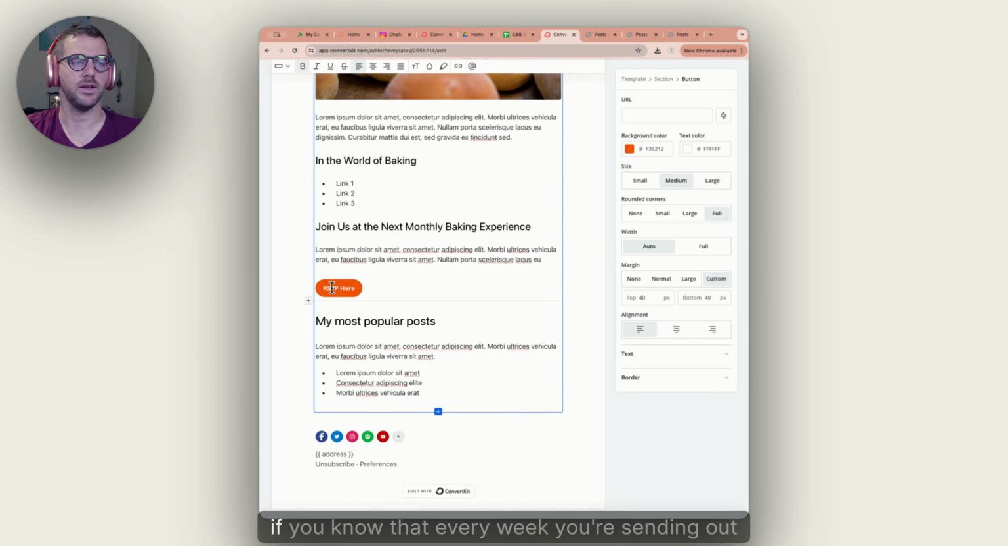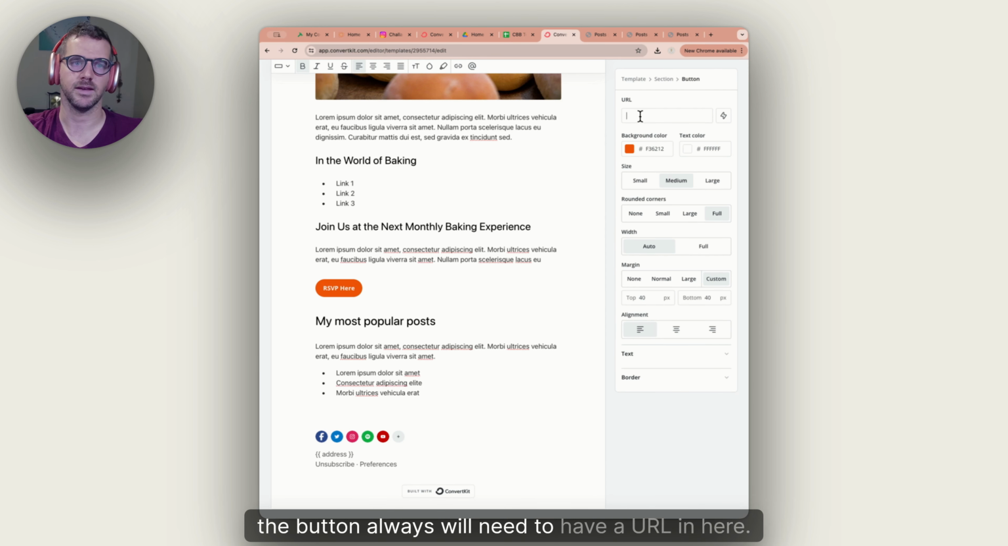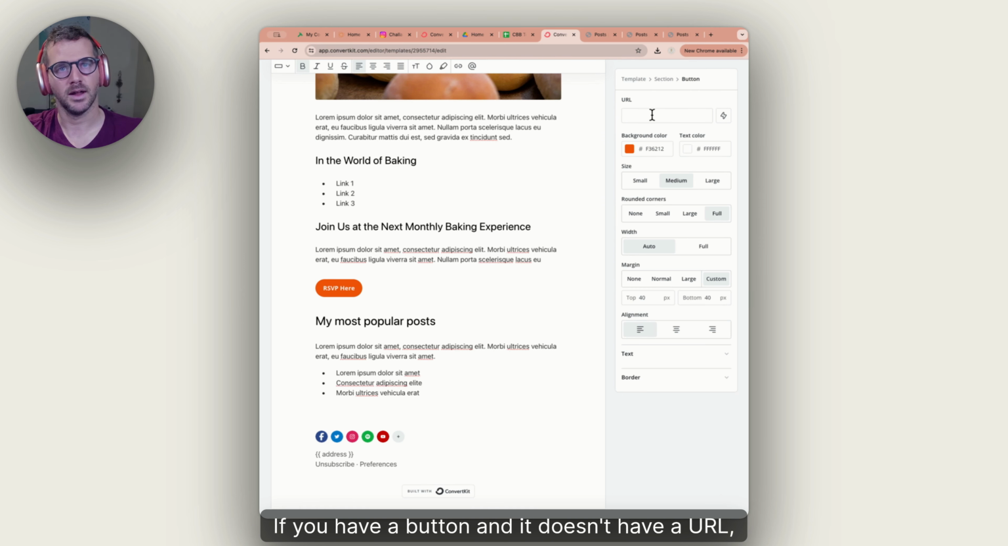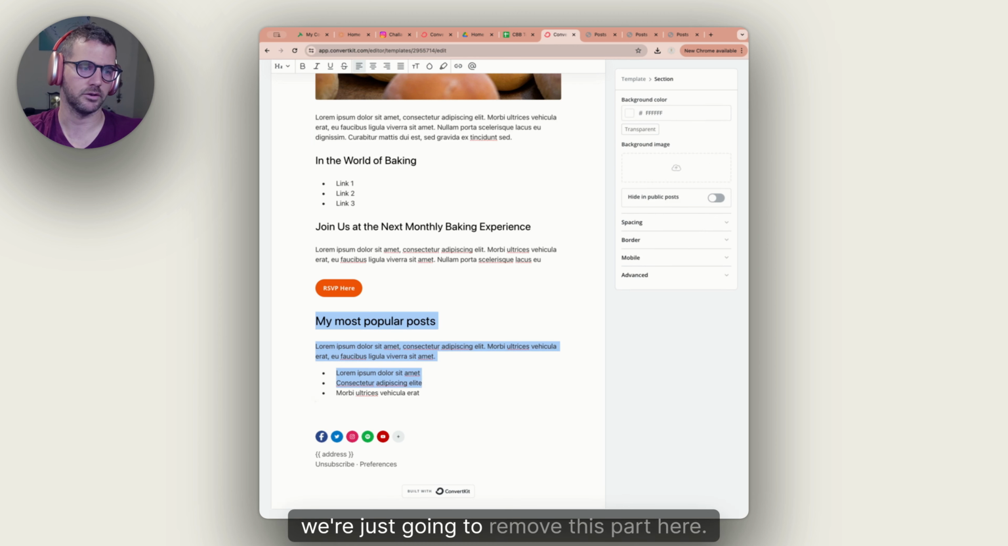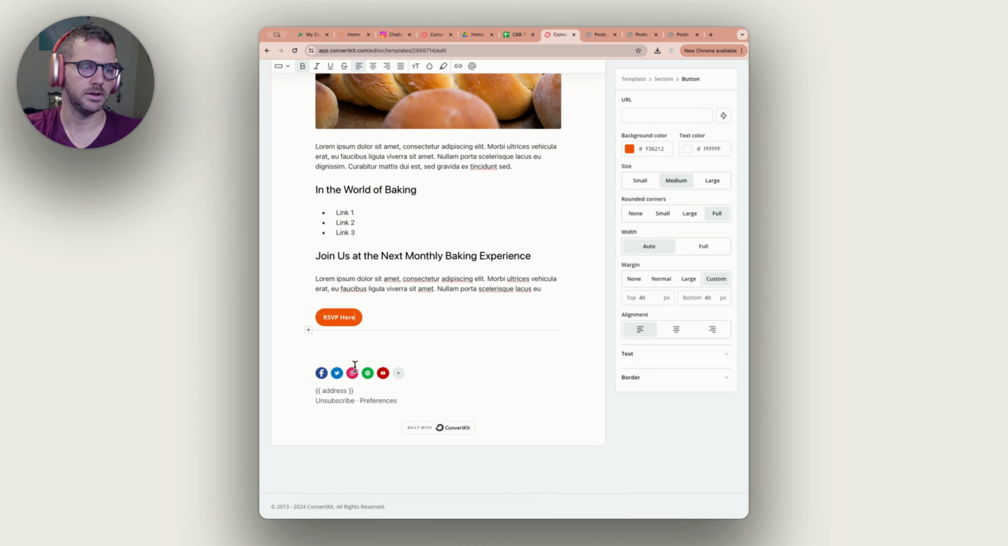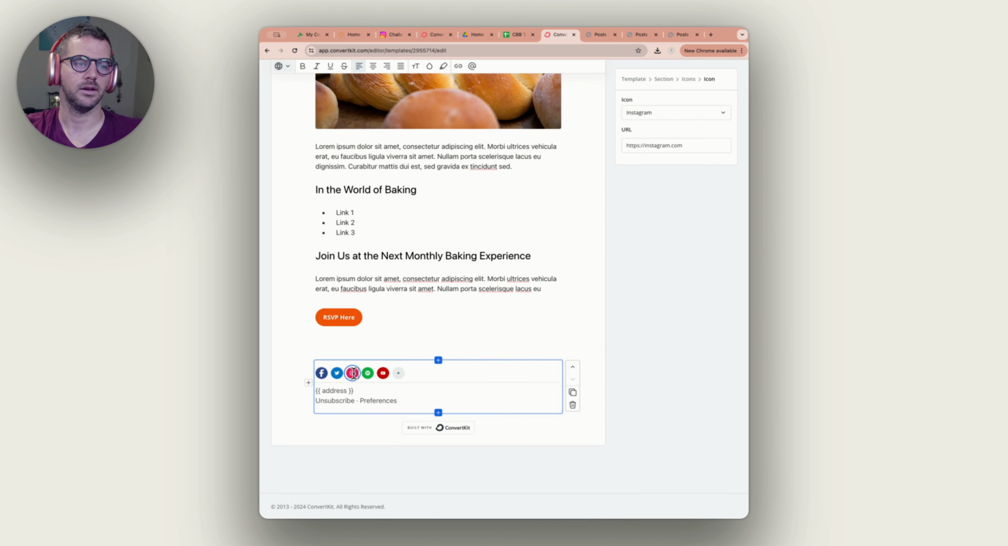So what you're going to want, if you know that every week you're sending out this email with a button, the button always will need to have a URL in here. If you have a button and it doesn't have a URL, it's likely going to give you an error. We're just going to remove this part here. You can go ahead and add these links in here. Make sure you do that.